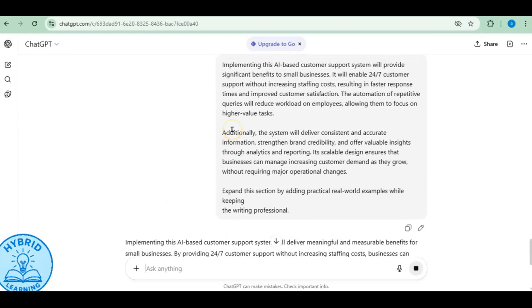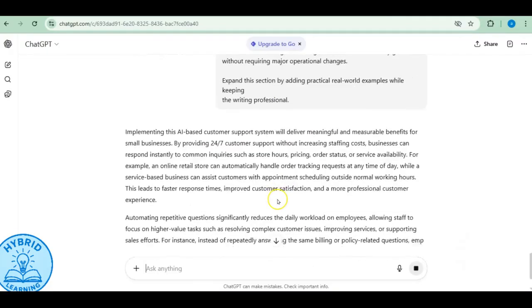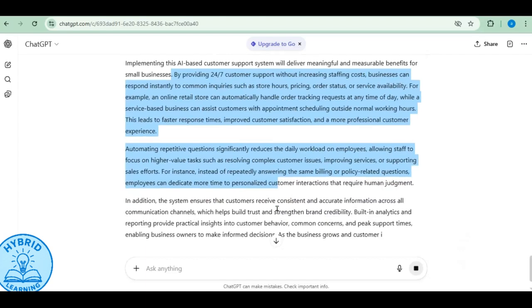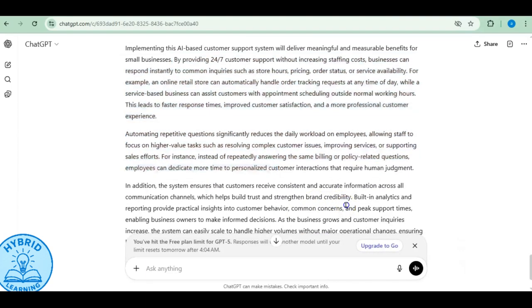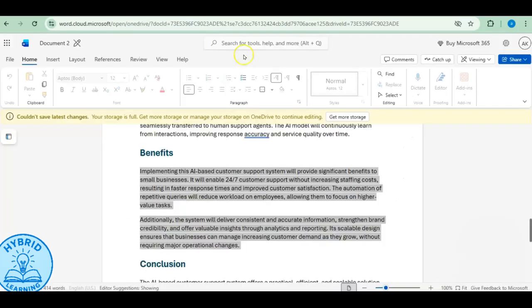So originally we had 11 lines only, and now you see how it has expanded each section by adding more lines and more paragraphs. So you can copy that and replace your shorter version. Similarly, we can take a longer paragraph and ask GPT to summarize it and make some bullet points.